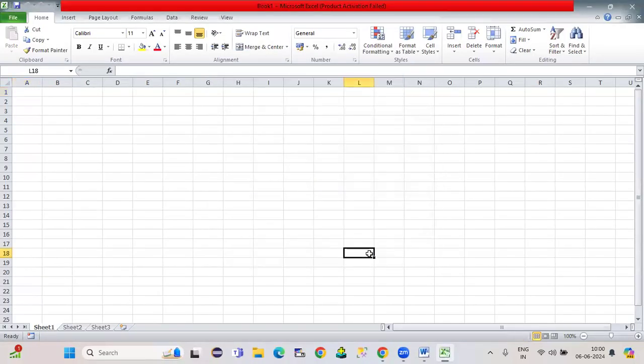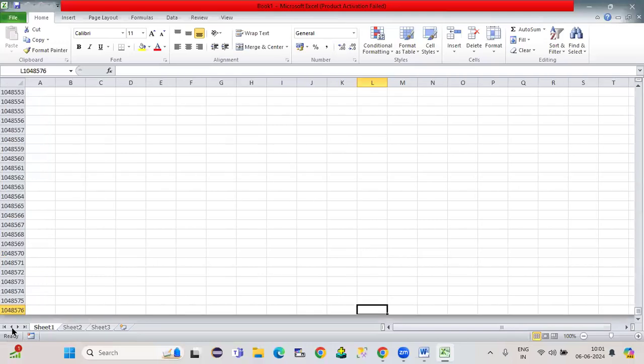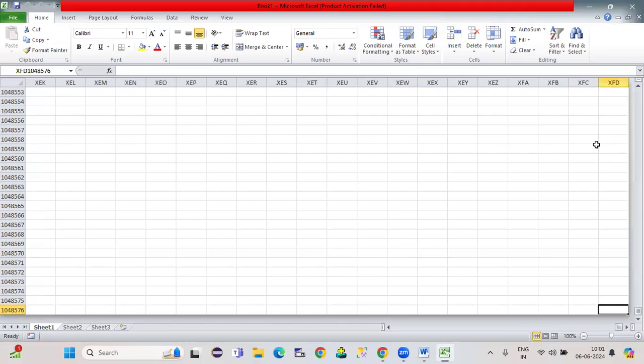See, in Excel, we can enter up to 10,48,576 rows. But how many columns can we enter? Up to XFB. So this is the limit we have. Whenever this limit has been completed, then we have to go for sheet 2. In this, if the limit has been completed, then we have to go for sheet 3.